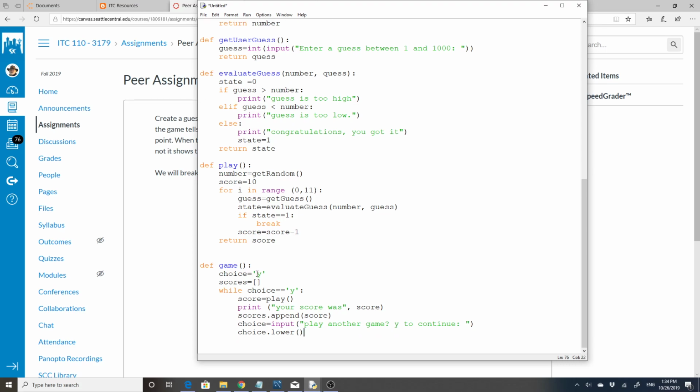So we set up the choice to be y initially. We set up an array of scores, an empty array. And then while the choice is equal to y, we keep looping. And at the end of each game, this only happens at the end of the game, then we will ask if they want to continue, yes or no. Okay.